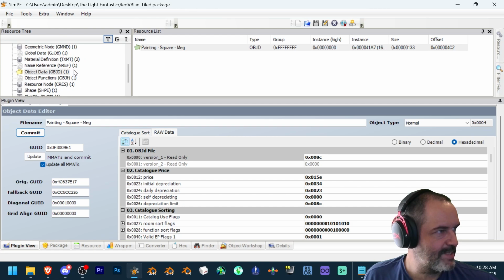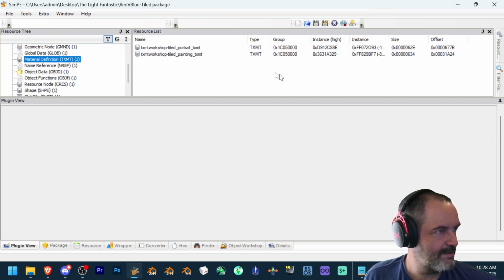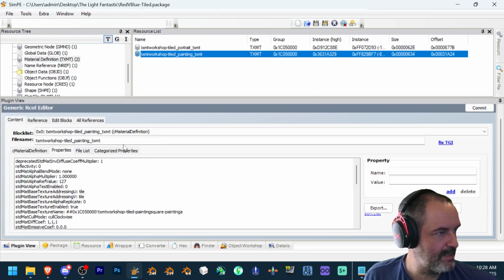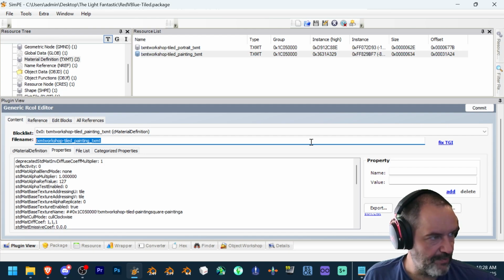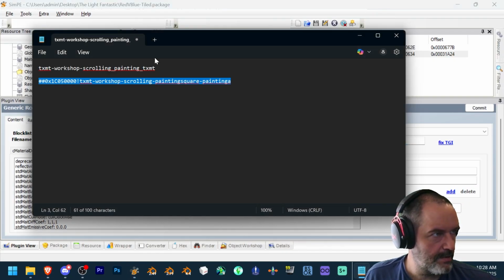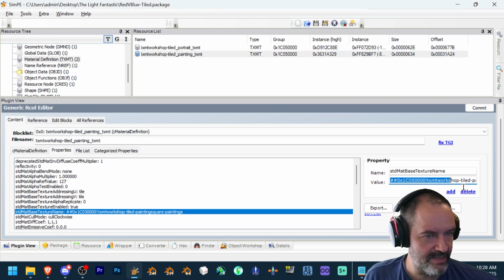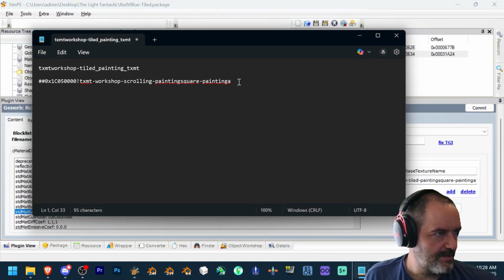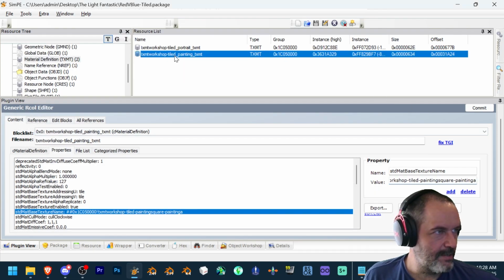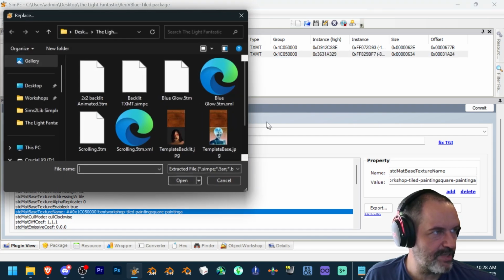Now we go to our TXMT. We grab the painting one, just as we did before. We copy the file name. We paste it over here. We copy standard material-based texture name. We paste it here. And then we select the resource again in the resource list. Then we right-click and replace.